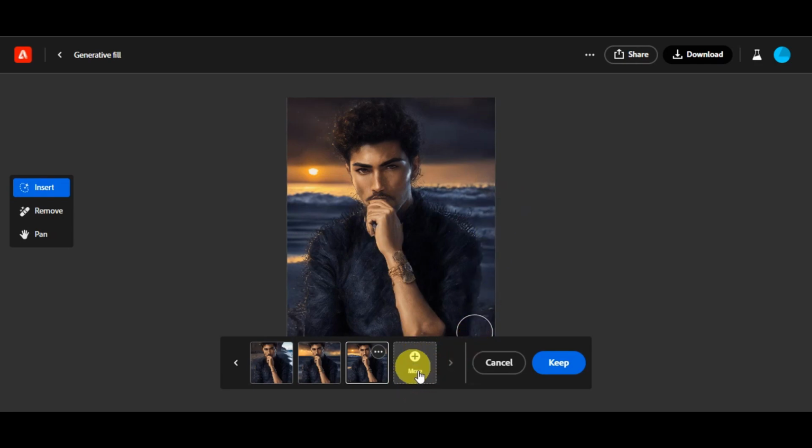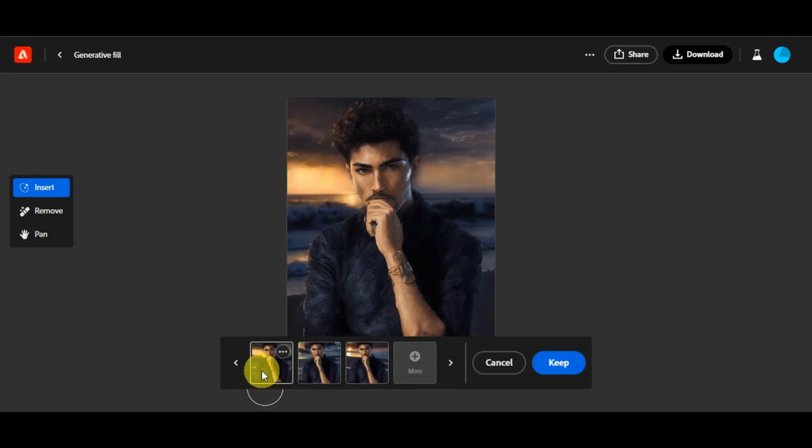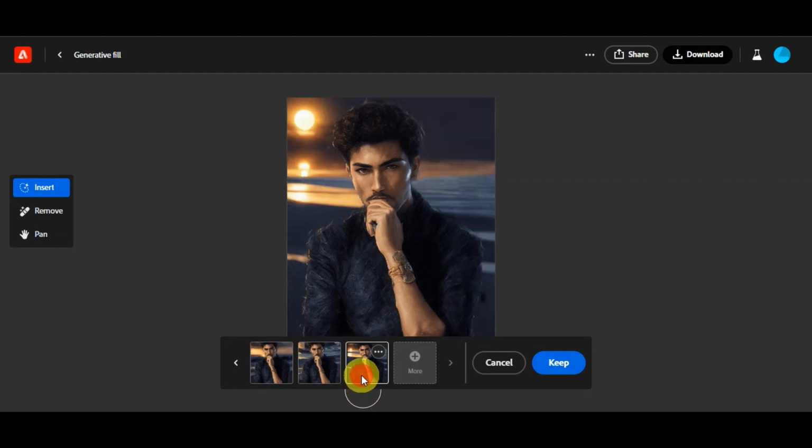If you want to see more generations, just simply click on more in here and you should be able to gather a new set of generations again. Now, as you can see, we've come up with another batch of generated photos. So let's check that. And I think these new sets are actually better.